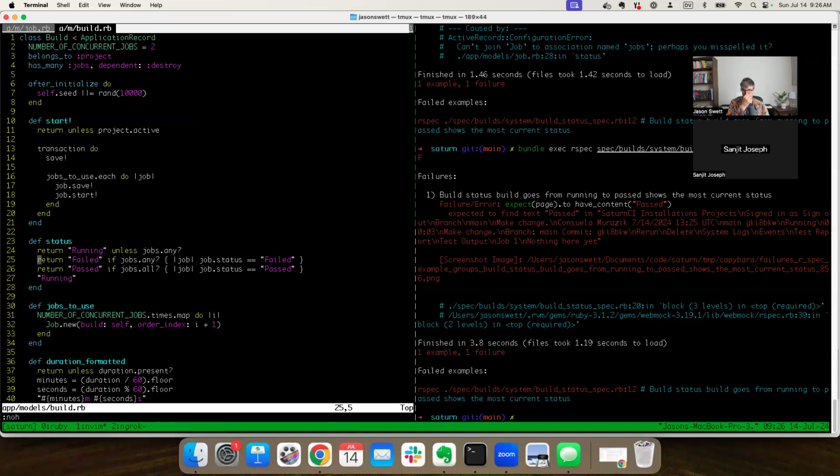Return failed if there are any failed jobs. Passed if all the jobs are passed. Okay. So the build would be showing running if there are jobs, but they're not all passed. Got it. Okay. I don't know what I think about all this.